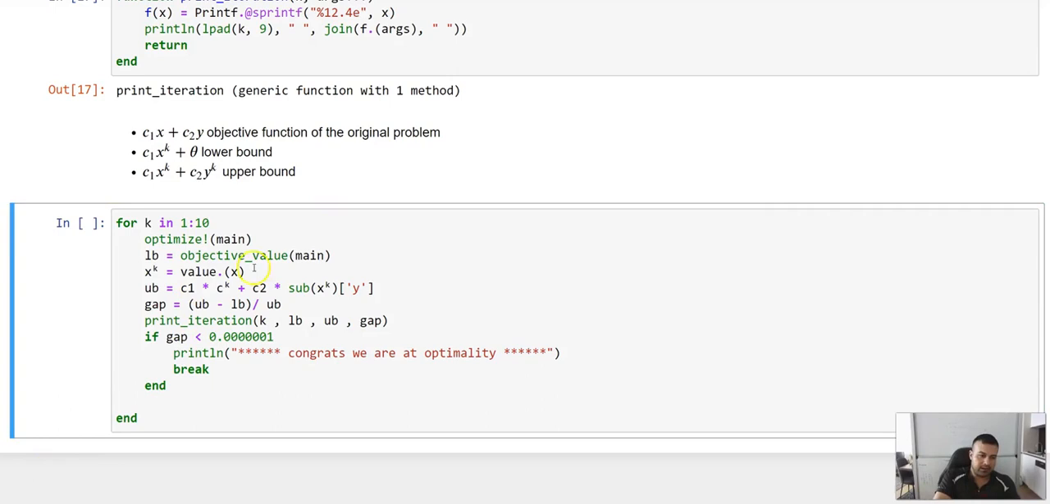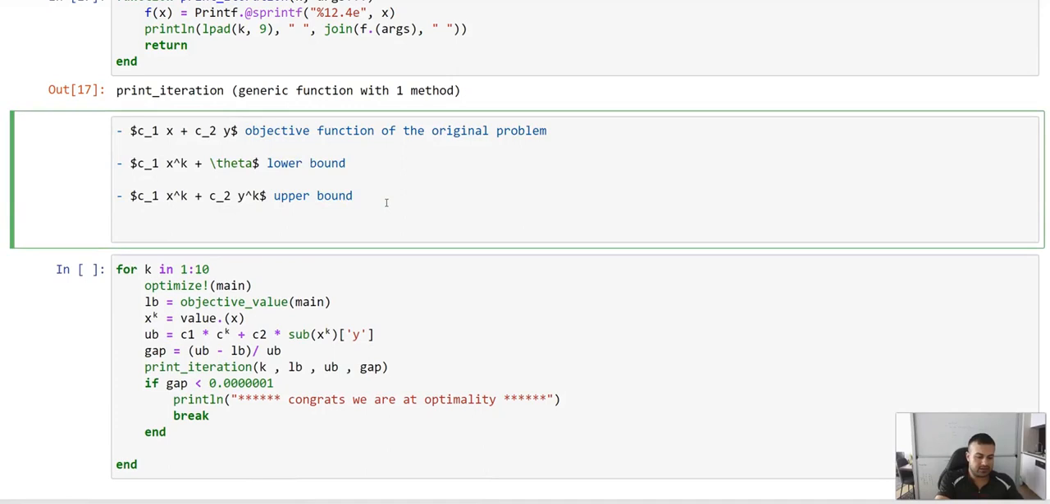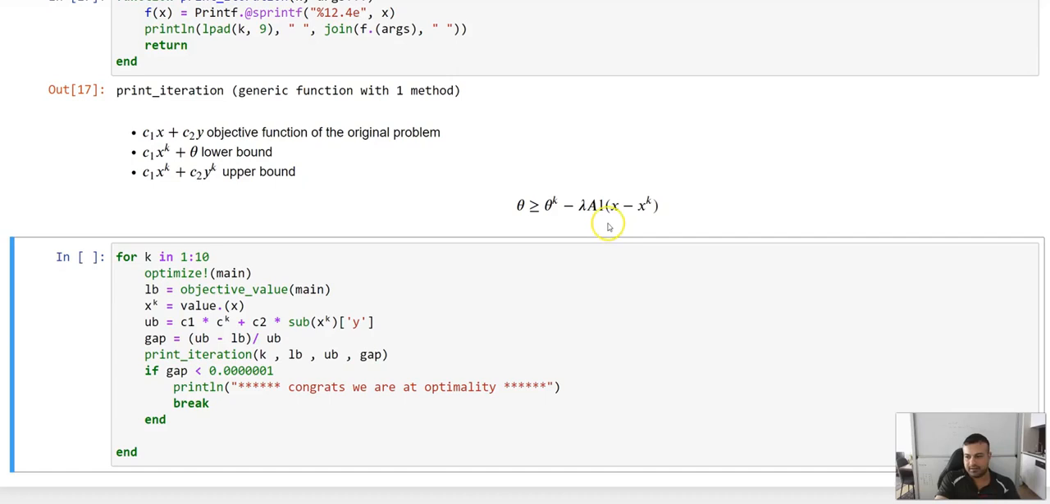add optimality cuts. And what is the formulation for the optimality cuts? I would like to write them here. So the formulation for the optimality cuts is theta should be greater or equal than theta k. What I mean by theta k is that theta k represents the objective function value for the second stage problem, then minus lambda times a1, which is the coefficient of the x1, times x minus x k. So this is what will be developed as optimality cuts.